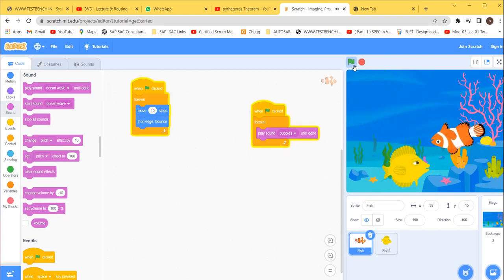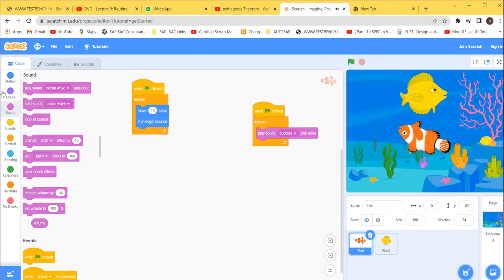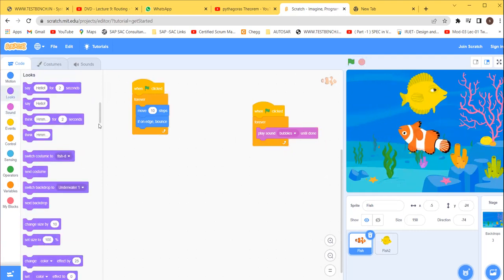Yes, it's amazing. Even you can add some more features like you can go to looks, you can change the costumes, you can change the backdrop, you can change the size, you can change the color effect. You can add the color effect to the fish, okay? And you can see the difference.